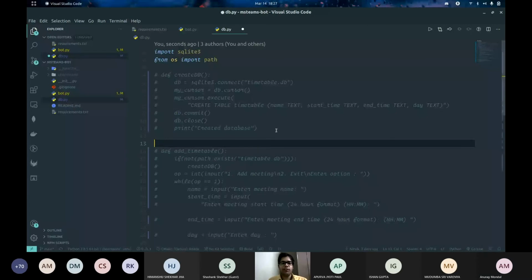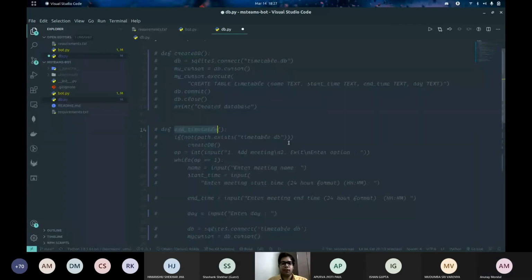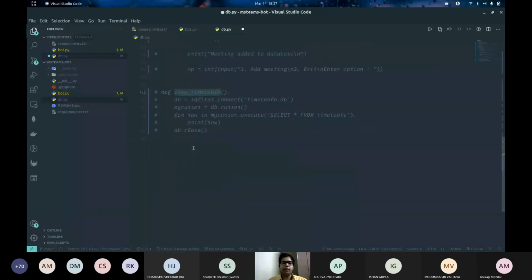The first function would be to create the database, which is written as create_db. The second function would be to add data in. For our example, it would be to add a timetable or the meeting details. So it is called def add_timetable. And we have a function which would list out all the data, so all the meetings that have been stored in the database. So we have three functions in this file, and we will go through them one by one.